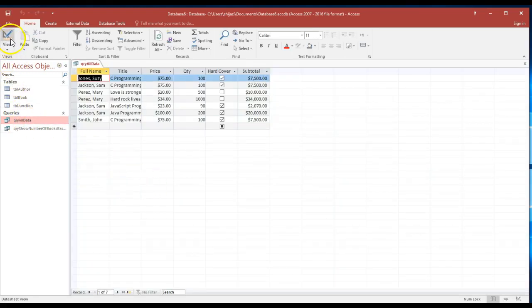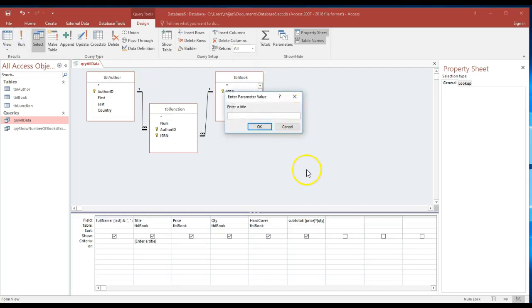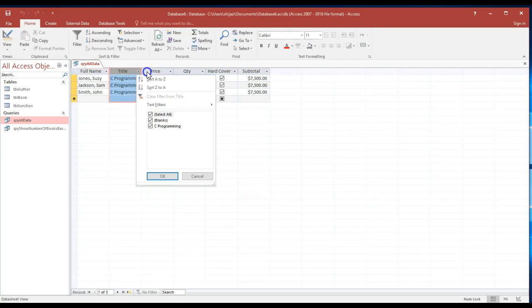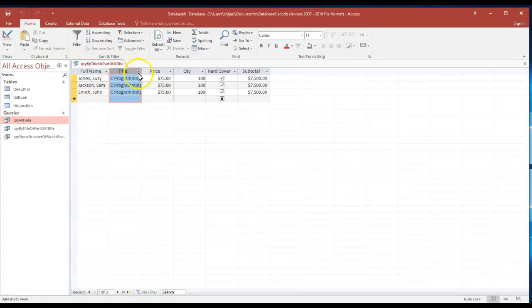Okay, maybe I should actually do something with it, then I will be able to save it. Let's do this. If I do this one here, let's say enter a title. And if I run this, I'll have to enter C programming. And let's see, it gives me everything with C programming. Let me see if I can save this now. Save that object. And I'm going to say QRY by title or part of a title. Yes, it did it, so I need to do something with it before I save it. It didn't want to allow me to resave it immediately.